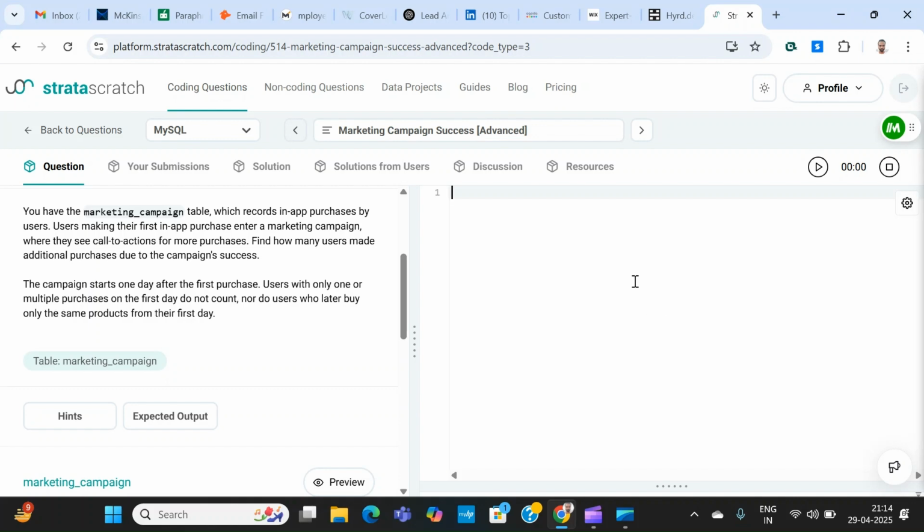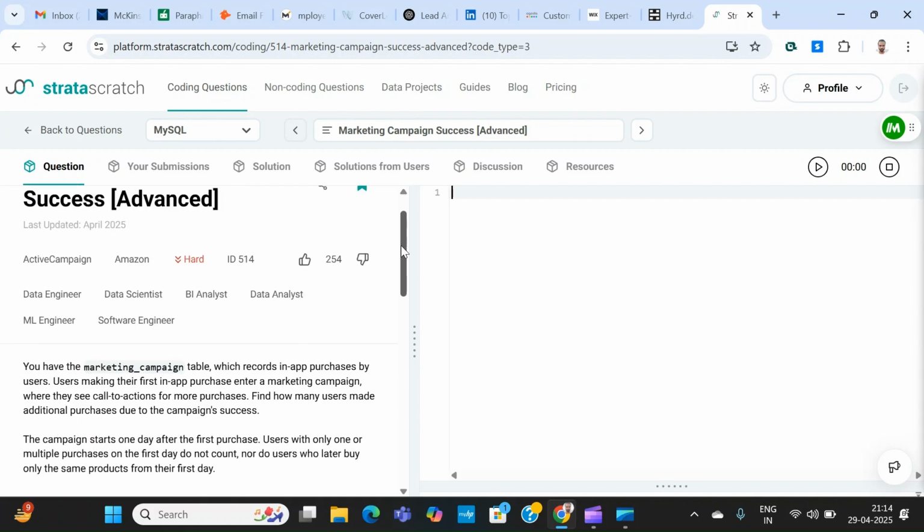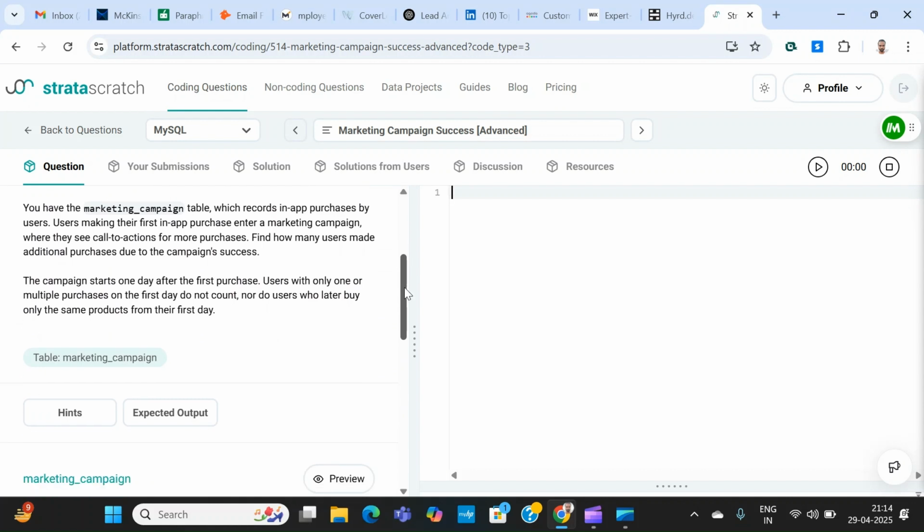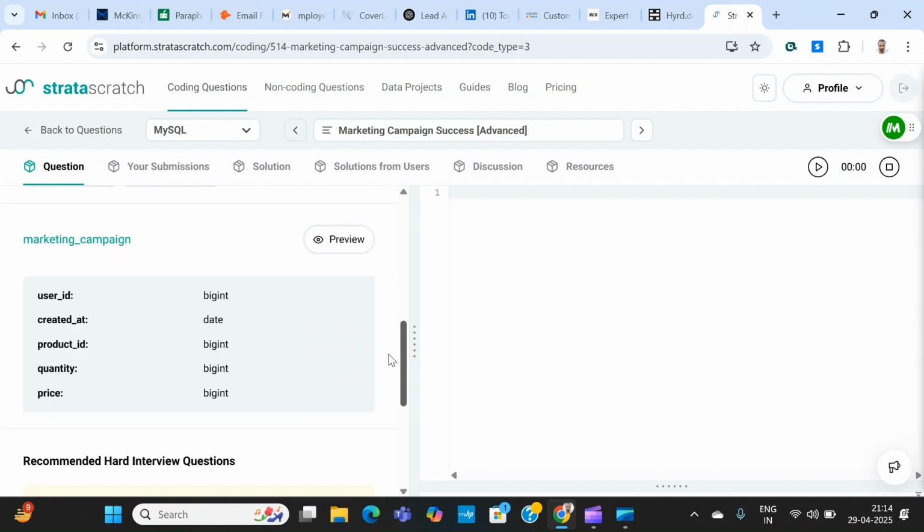So this is a hard level problem. It's called Market Campaign Success Advance. The problem is you have the campaign table, which is right below here, which has user id, created at, which is the date of when the purchase started, the product id related to the purchase, the quantity and the price.